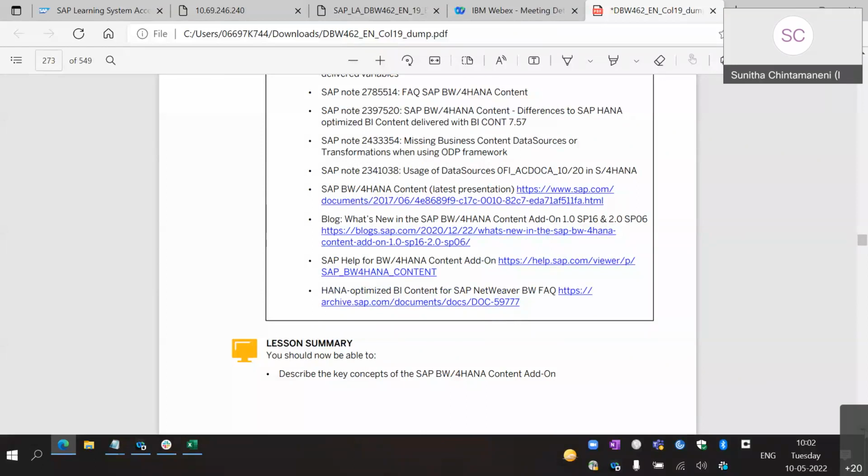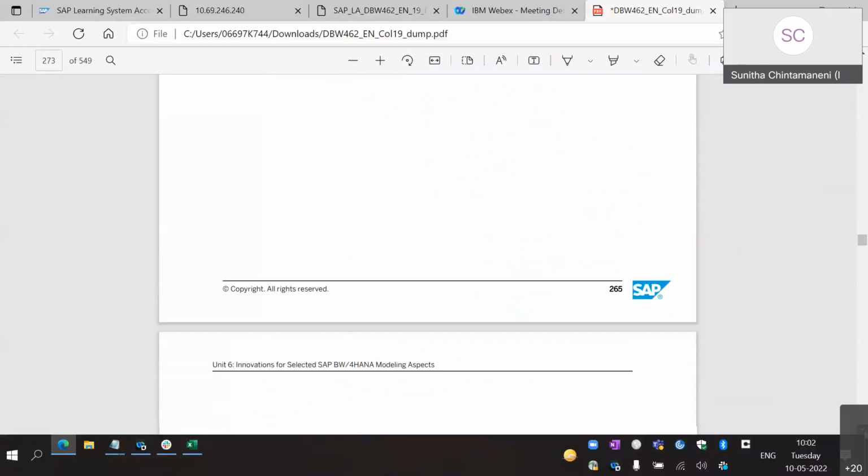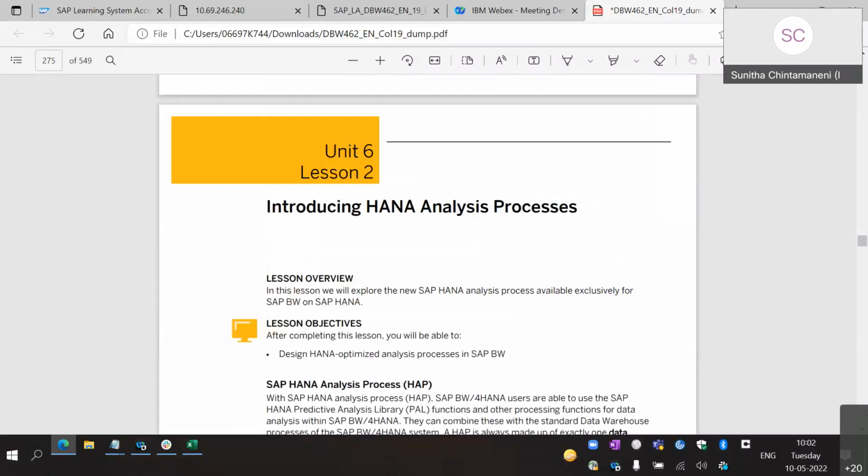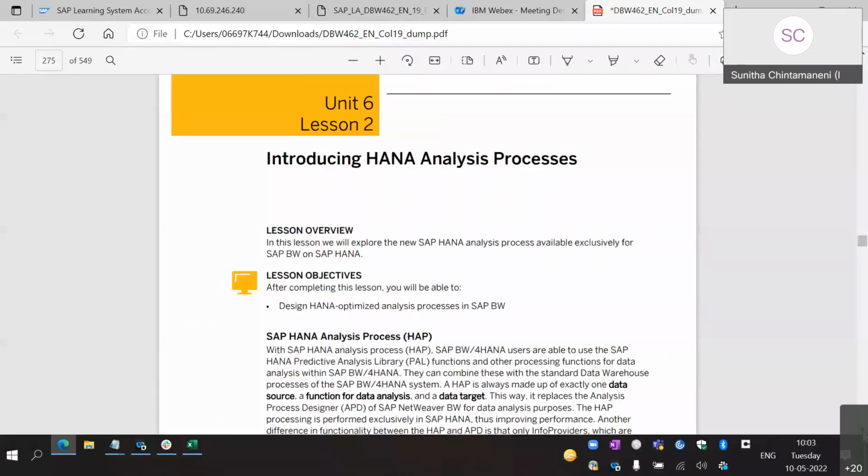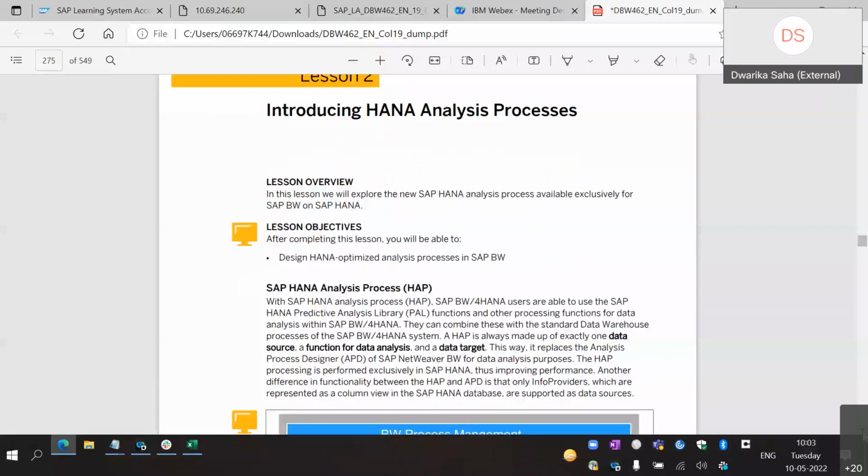Okay, let me move forward then. Our next topic will be your HANA analysis process. Has anybody worked with APDs? In the previous BW version, it's called APD, which is Analysis Process Designer. Yep. Okay, so this is similar to APD. It's just that some more functions have been added. That's all. So basically, it is called HANA analysis process.